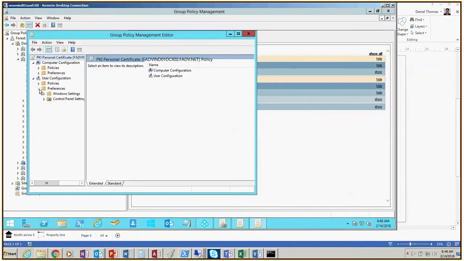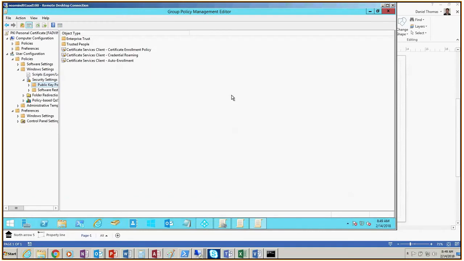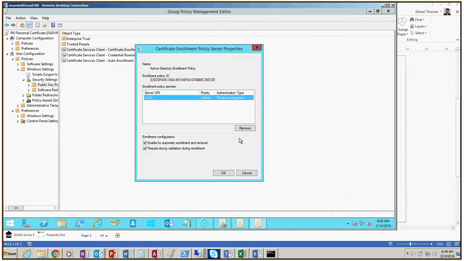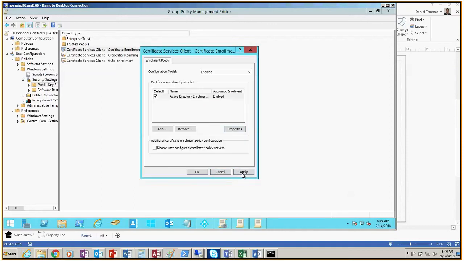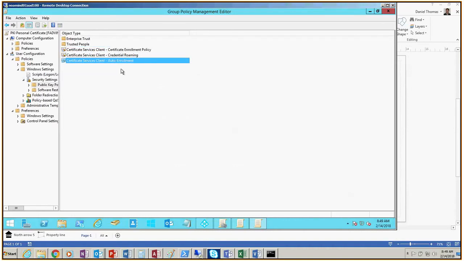And if we look under security, if we look under the public key policies, this is where we can actually see what's being pushed. Basically, this just tells the system to look for the Active Directory policy. And this is the auto enrollment policy, which renews expired certificates, updates pending certificates, and removes revoked certificates. So with these two things set, the computer in question will reach out to certificate services and pull a certificate automatically.